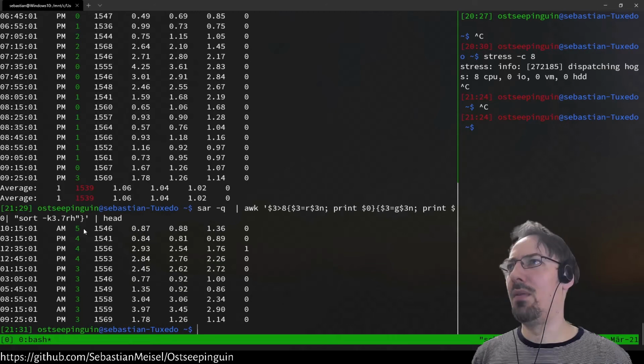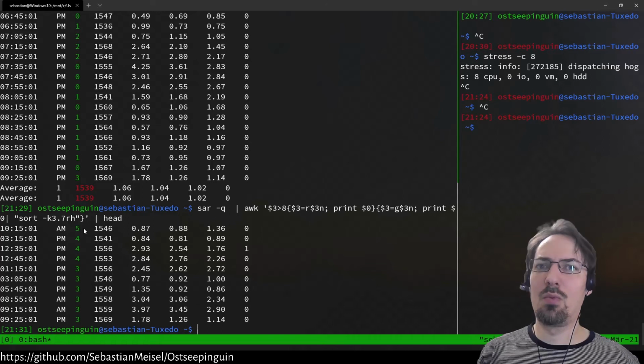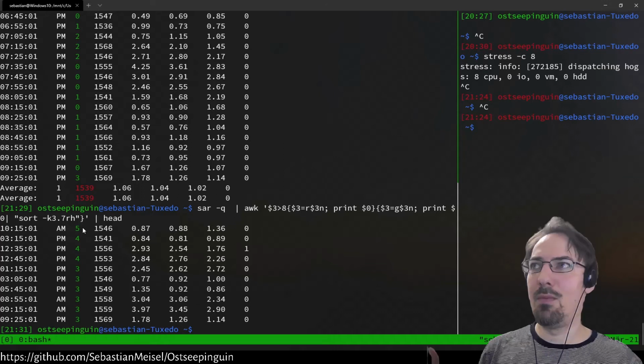Now you could ask, we just had higher values, we had values above 8, but SAR is not collecting data all the time. Behind this is a daemon that's actually a cron job that runs every 10 minutes. So if anything happens in between these 10 minutes, we don't see it as well, but at least every 10 minutes we have a value, and we can see if anything has been happening over the day.